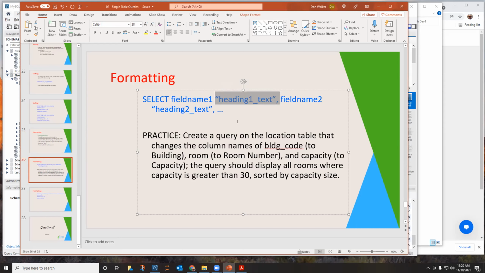So we're going to create, for practice here, I'm not going to hit next slide. We're going to create a query on the location table that changes the column names of building code, room, and capacity. The query should display all rooms where capacity is greater than 30 sorted by capacity size. Okay. So I'm going to go over to Workbench and I'm going to create a query that changes the column names, building code, room, and capacity.